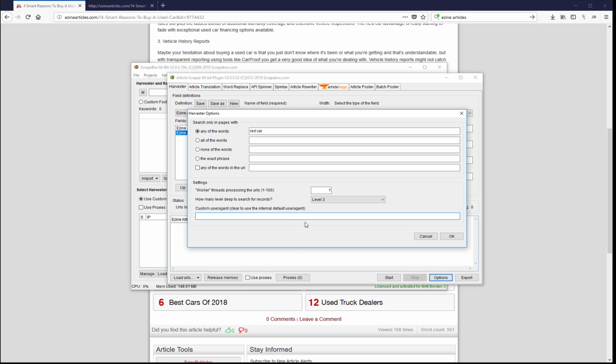If you need to use a custom user agent because the site happens to be blocking the user agent that is used by default for the article plugin, you can put that in here. If you don't know what a user agent is, just Google it. In most cases, you're not going to need to use it, so don't worry about it.